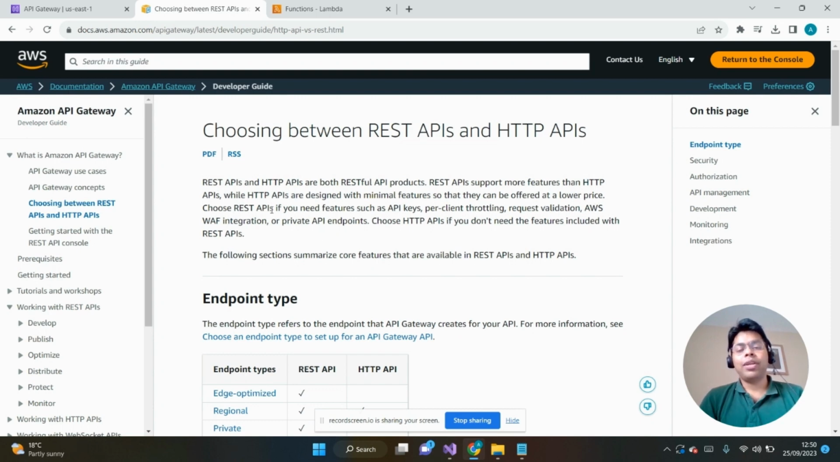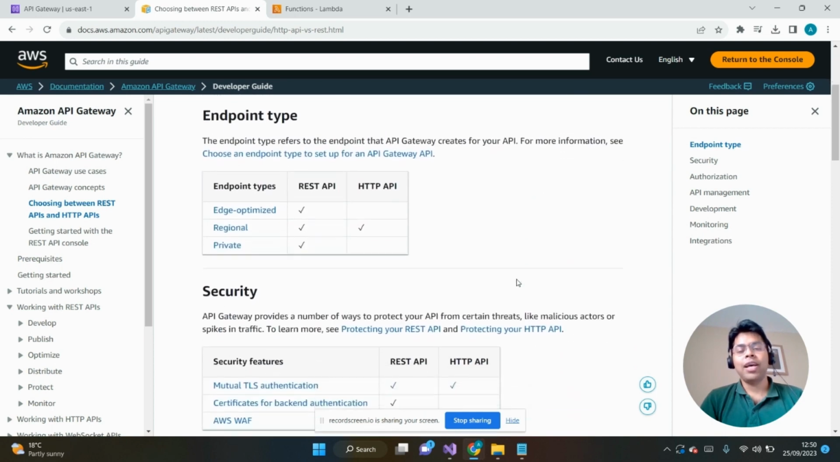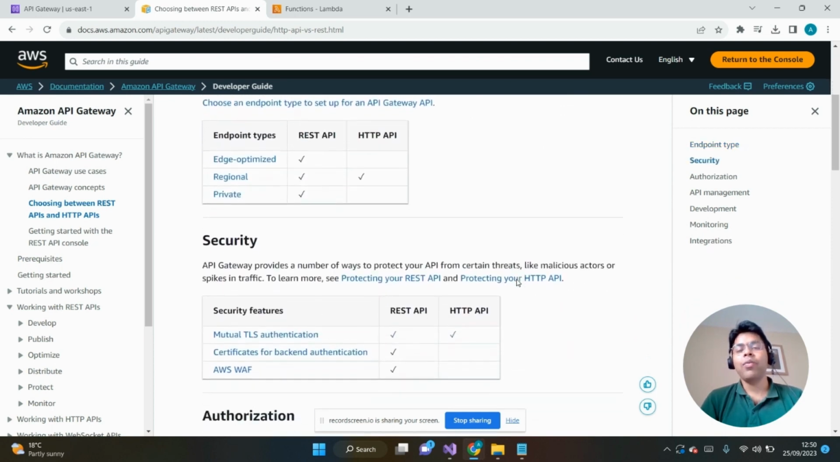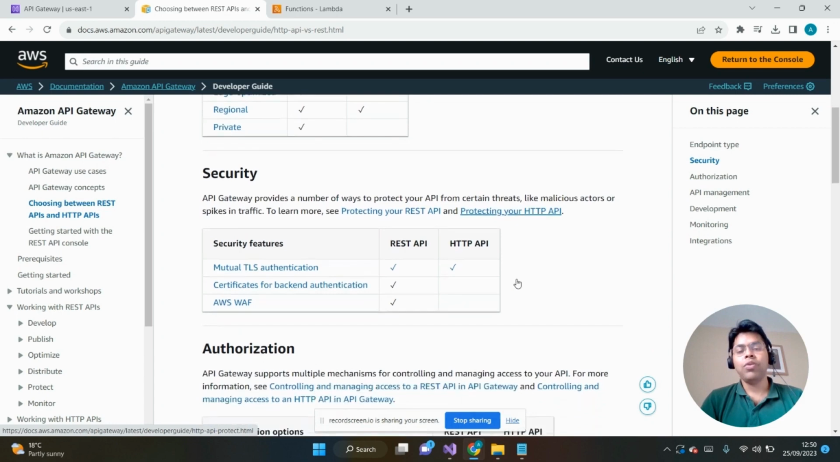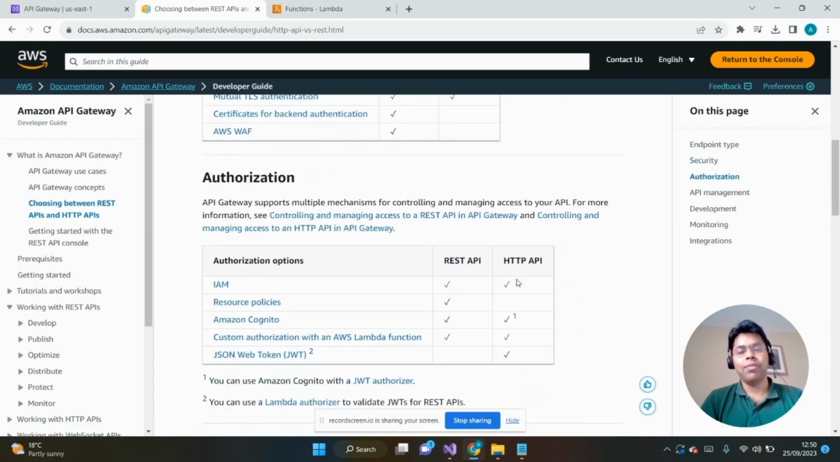So choosing between them, if we need features such as API keys, per client throttling, request validation, AWS web application firewall integration, or private endpoints, then we need to choose the REST API over the HTTP API. And choose HTTP APIs if we don't need these features included with REST APIs. There are a couple of features which have been mentioned side by side for REST APIs and HTTP APIs, which you can check later from this link.